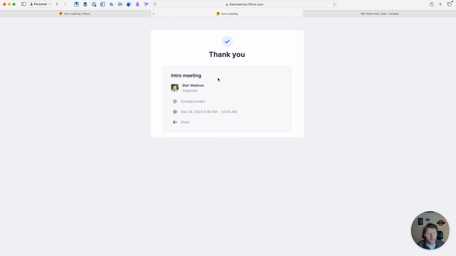But what I really want to know is why they want to make the call. Like what is the project that they've got that they want to talk to me about? What is the desired outcome? And also what company are they from, or what company do they own? So I want to know those things, but also I want to add this data into my Airtable base, which I've got here.